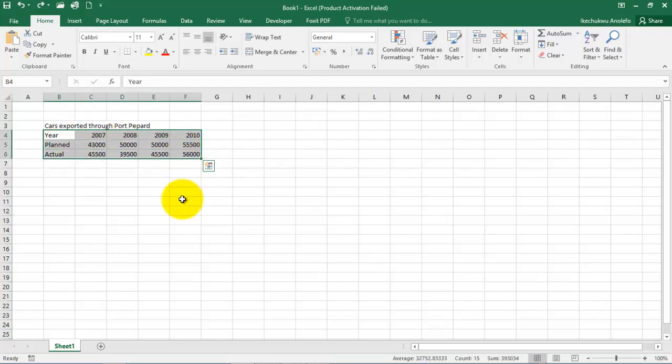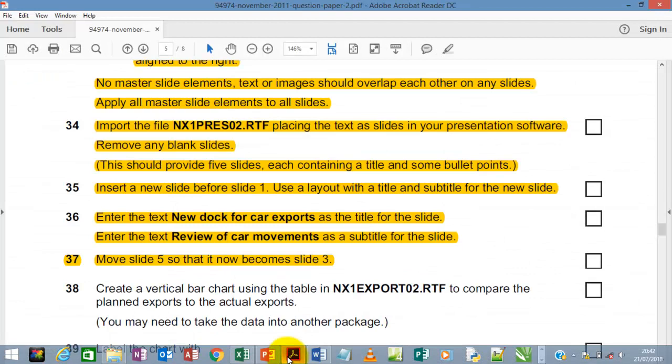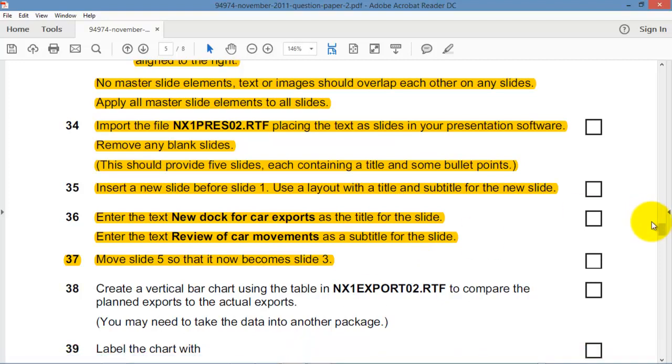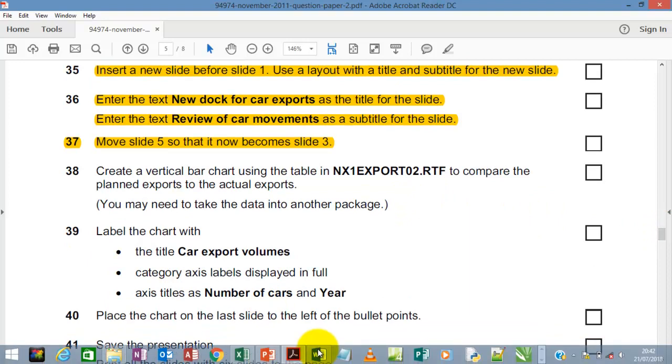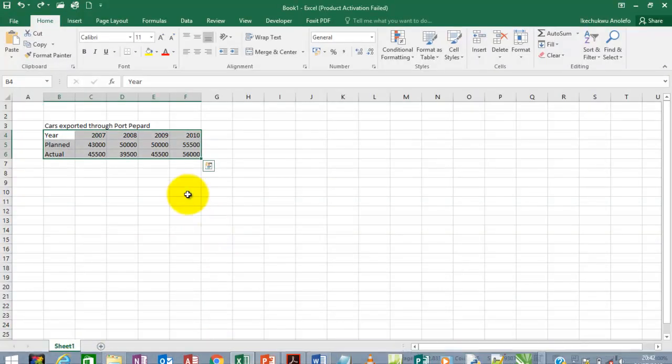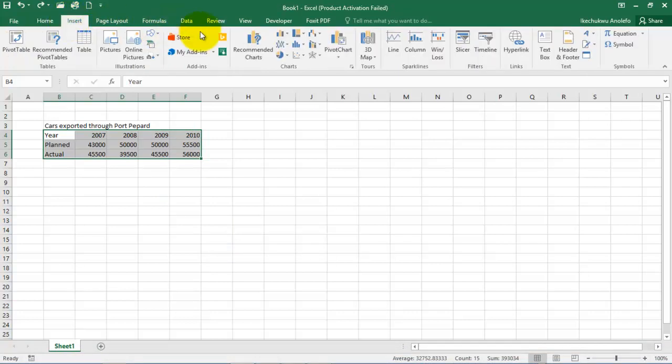Okay, so I have to plot the graph. Let me see whether there's more information. Okay, create a vertical bar chart using the table, to compare the planned export to the actual export. Label the chart. So let's go plot the graph right now. I select everything here, I go to insert, then take the first one.